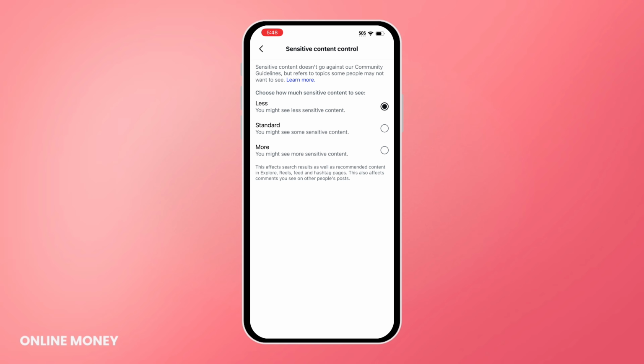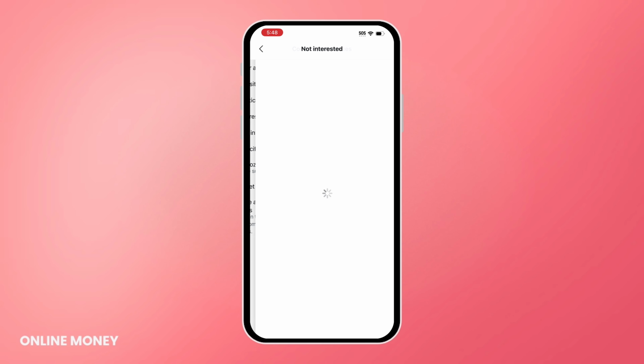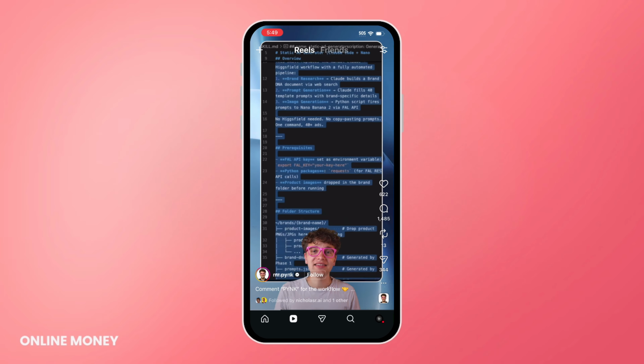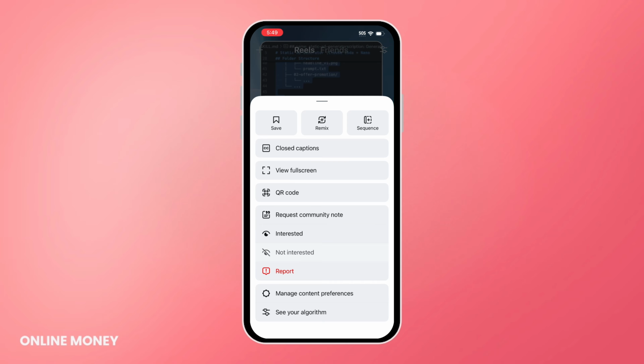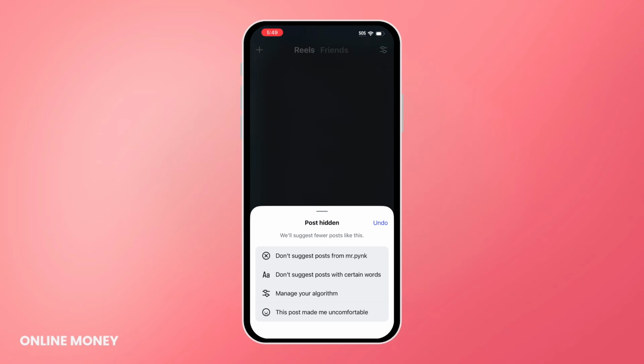Now, one of the most important steps, use the Not Interested option. Go to your Explore page, tap on any post you don't like, hit the three dots, and select Not Interested. The more you do this, the faster Instagram learns your preferences.